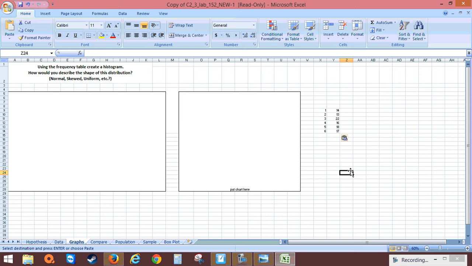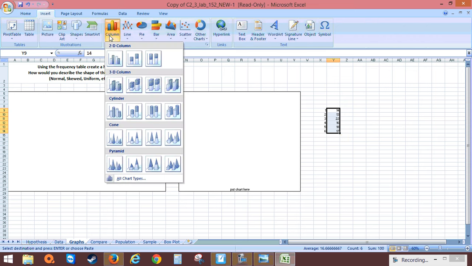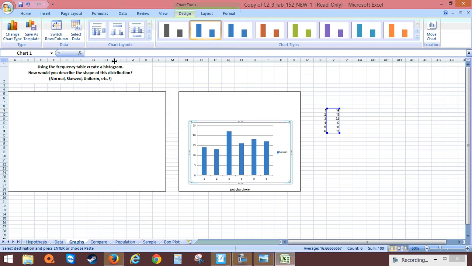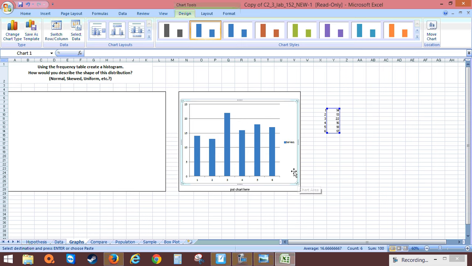And I want to make a histogram. Now, Excel's actually going to make a bar graph and not a histogram, but that's fine. So how do you make a histogram? Highlight just the frequencies. Go up to Insert, Column, and pick the first one, and it will pop up. Don't worry about series or labeling or anything like that. You don't have to move any of the bars around.